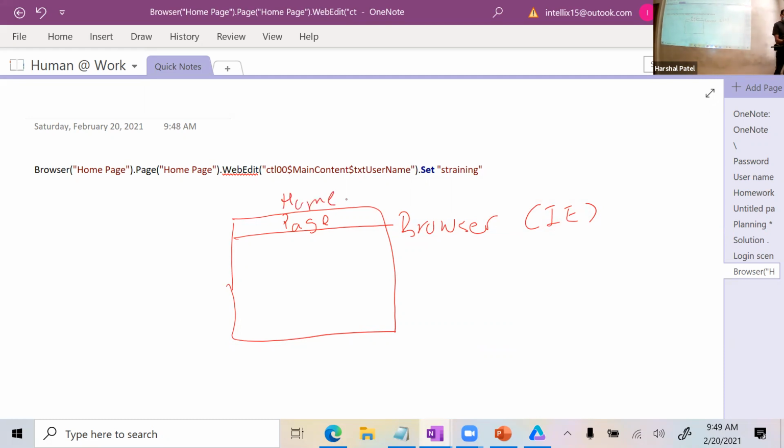okay? And then you have some type of web edit, okay? So on the home page, I have different controls here, and I have a login, something like that. And this is where I'm entering something. This is where I'm entering something. So look at here. So you are in the browser. So first thing would be your browser. Then second part is your page, which page you are on. Okay. And third part is what control you are interacting with.